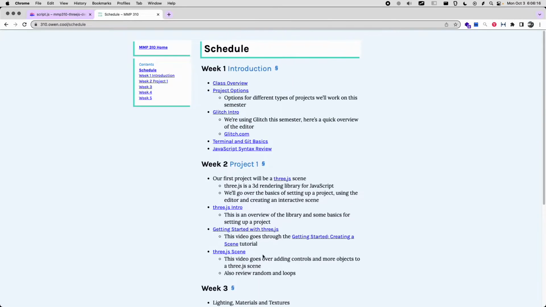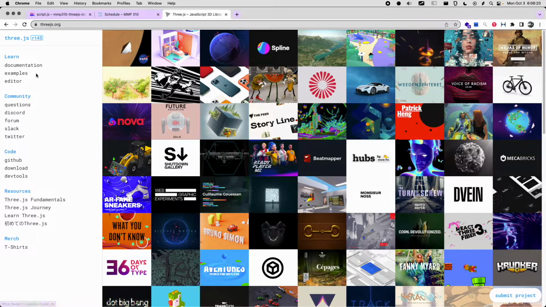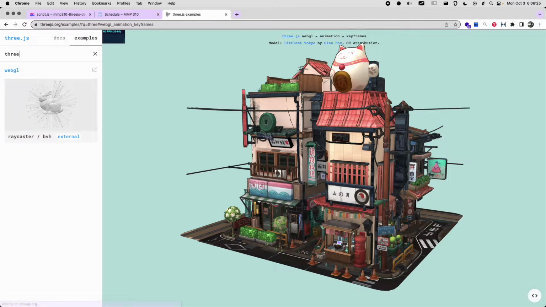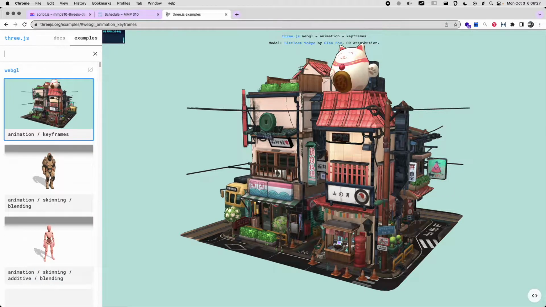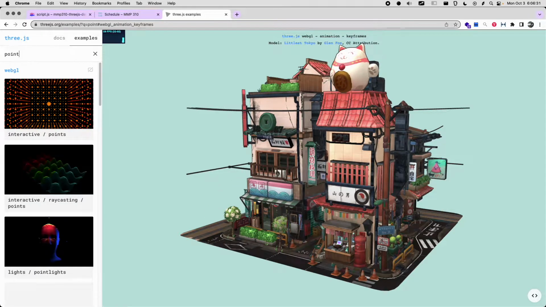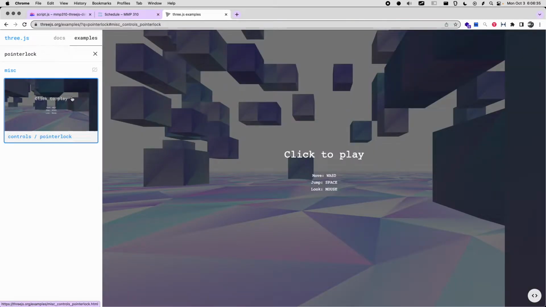What we're going to be doing today is basically half of this pointer lock control example, and I'm going to talk about how it works. We're already on three.js, controls. I'll just go straight to pointer lock. So this is the pointer lock example.